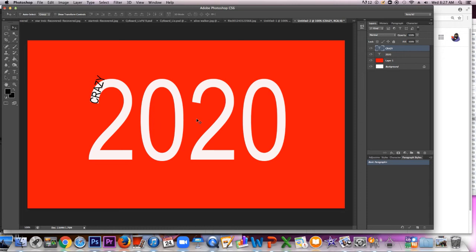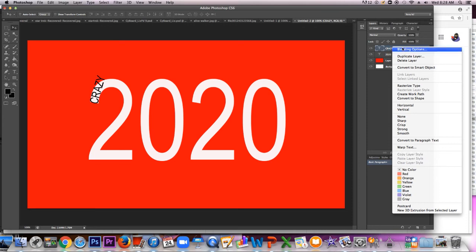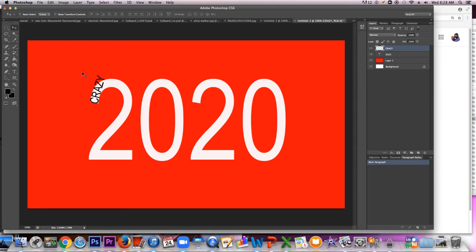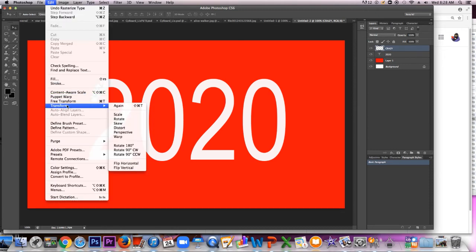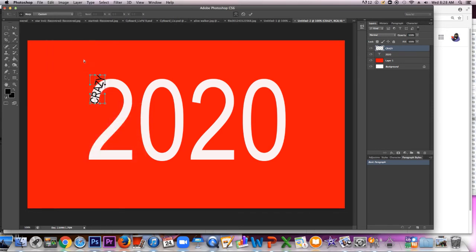I'll hit enter, and now the function we're going to use is the warp function, and all of the warp functions are not available on a text layer, so we will rasterize this layer, and that makes it an object layer, and that makes all of the functions available to it. Then we go to Edit, Transform, Warp. We're just going to leave it on the free warp, custom warp here, because that will allow us to drag these out so that they fit where we want them.